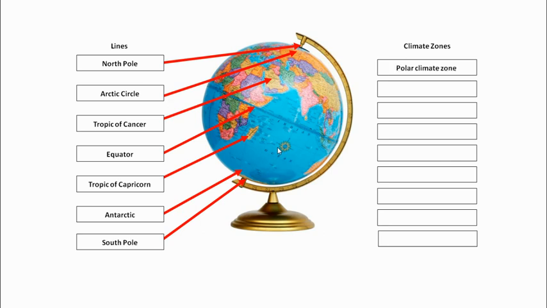Now, the climate zones. Well, I gave you that one, so I'm sure you got that one. The one at the top is the polar climate zone. Then you've got the temperate zone, which is like we live in. We live in a temperate zone. Then subtropical, tropical, equatorial, and that equatorial is very hot, very wet. So the place that you will have heard about that's equatorial is the Amazon rainforest. That's an equatorial type of climate.